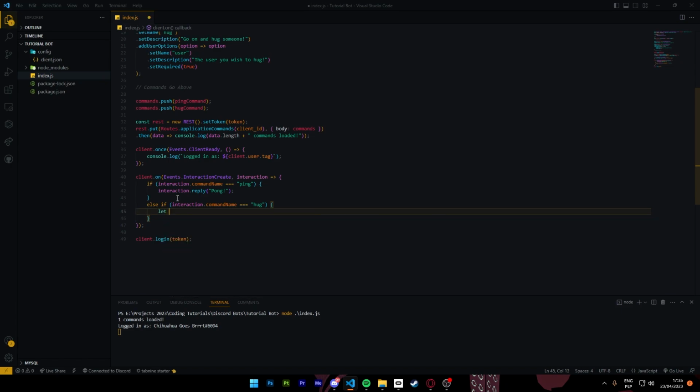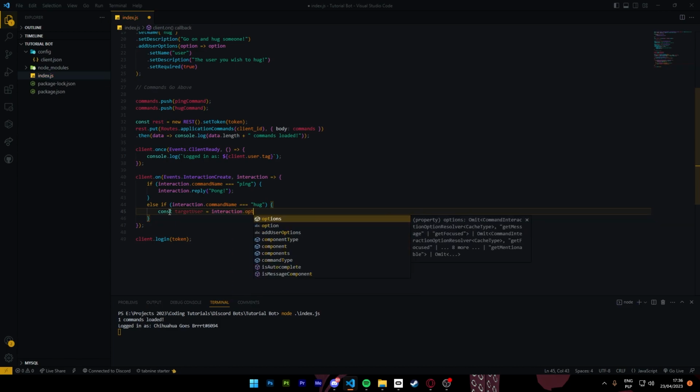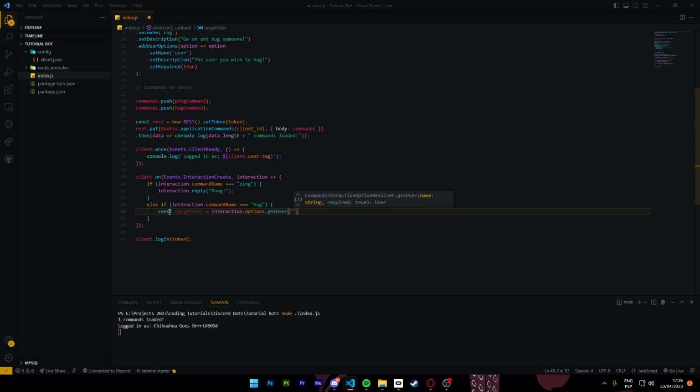We'll do let, because with let it will, well, to be honest, no, let's just make it constant, because we don't want it to be changed. So constant targetUser is equal to interaction.options.getUser, and then in here we put in the name, which for us is user, as you can see.